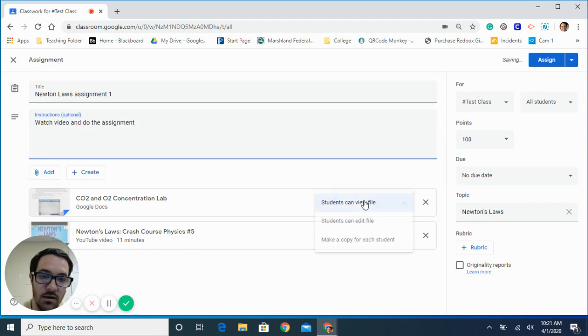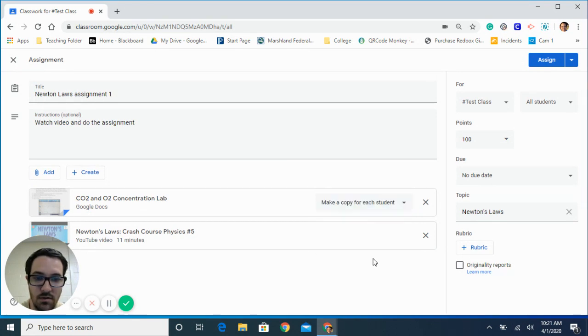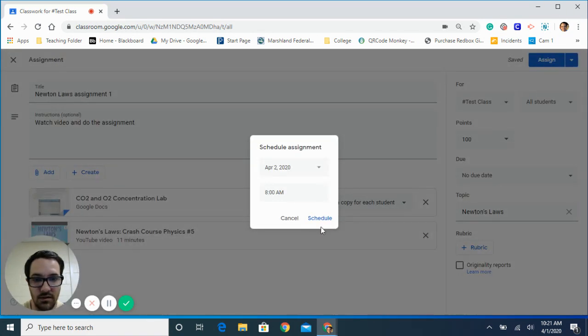All right, again, make a copy for each student, and then each student will get their own copy of this, and they won't have to request edit access, and they won't have to go to the assignment, do file, make a copy, and have their own copy. What's great about this, it goes ahead and does that for the student so that it's there for them to edit. Okay, once I'm done, again, I would highly suggest that you schedule this to happen. Okay, and then click schedule.